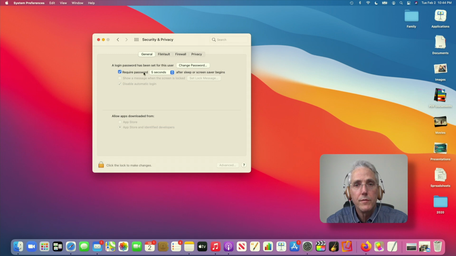Also, if you're installing an app that came from somewhere besides the App Store, and especially if the person that wrote that app did not apply to be an Apple developer, then you might be required to make some special exceptions to actually install and run that app. And that usually shows up in this general section down here.